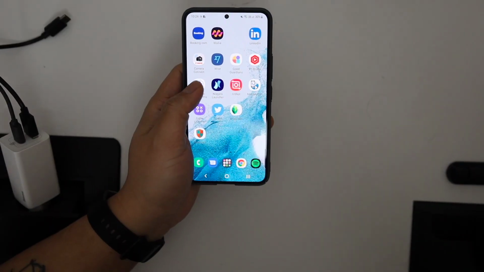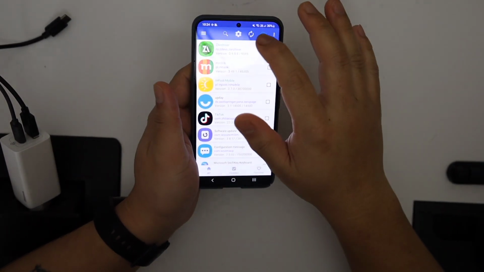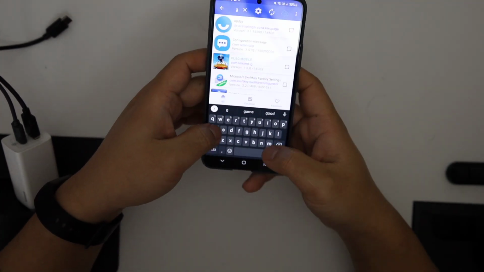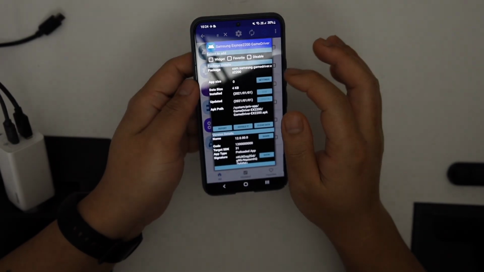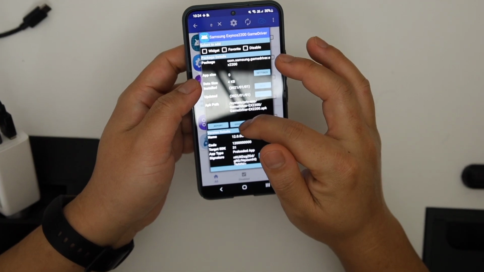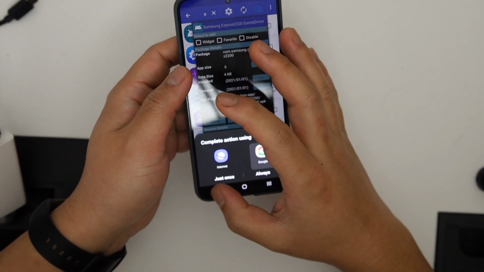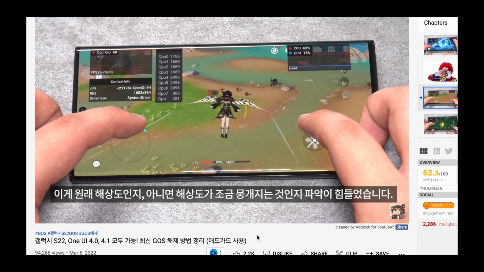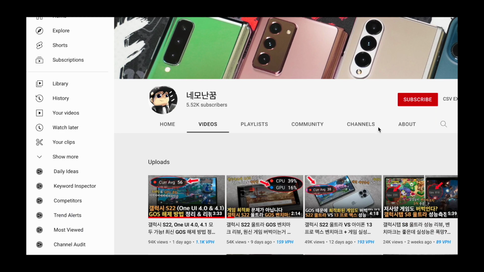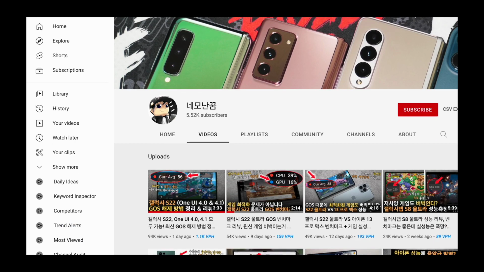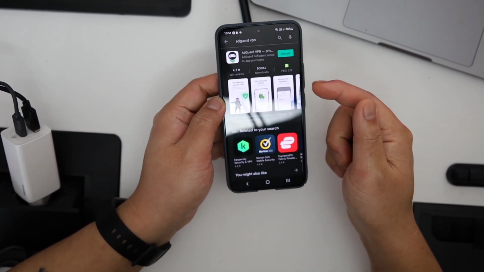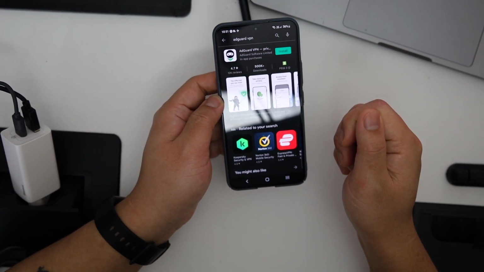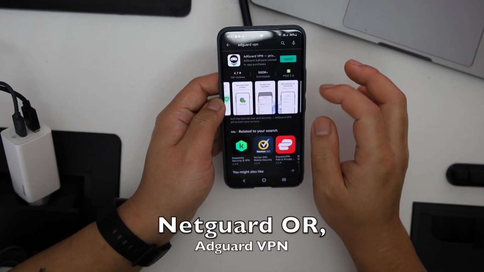Basically, there are a few methods to disable GOS. I have mentioned many times before, so the easiest way is to buy third-party apps like this. I have many videos on it. Another method that has been emerging these days by Korean YouTubers is very simple, easy and free also. You just need to download the NetGuard app from the Play Store, which is absolutely free.